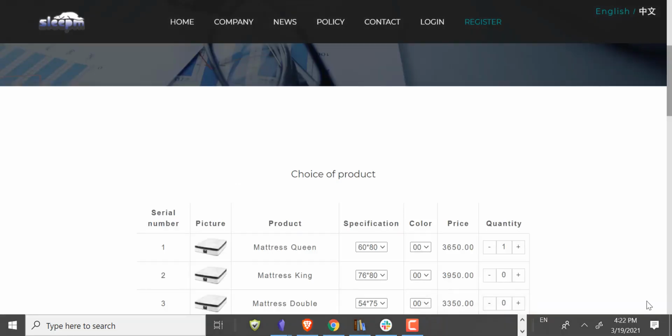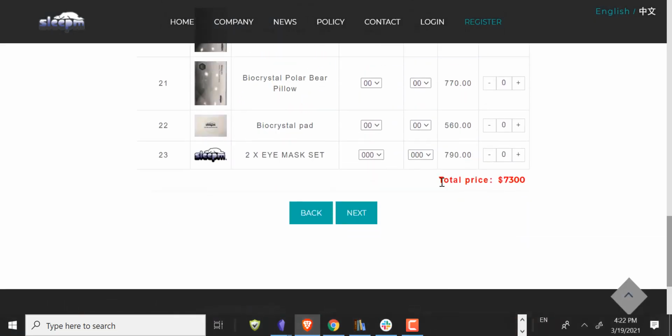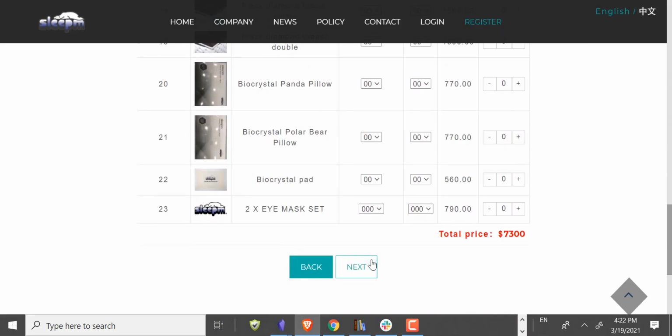Once you have successfully created your account on the first page, you'll be taken to a second page where you can select the products that you want to purchase or that the customer wants to purchase. So for example, let's say the customer is purchasing a queen size mattress. All you would have to do is select the plus symbol here, and it will show you the quantity, the amount that they're purchasing. So let's say they're purchasing 2 products. On the very bottom, you will see the total price.